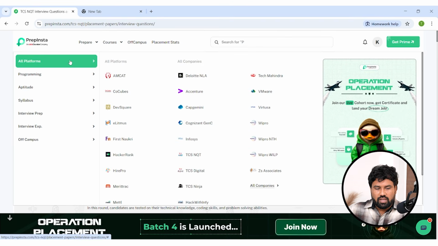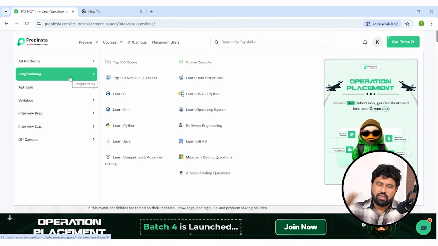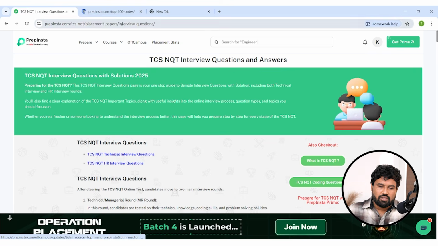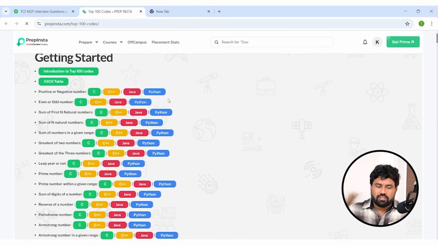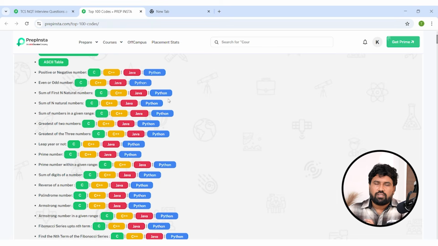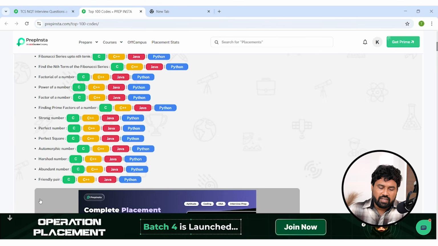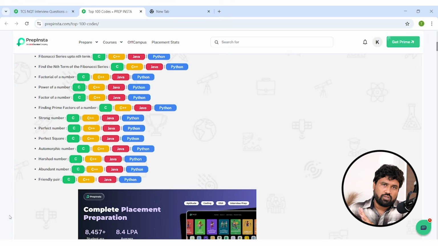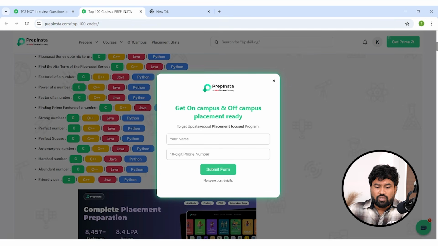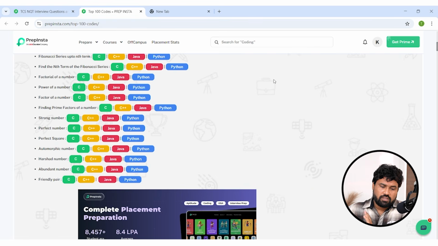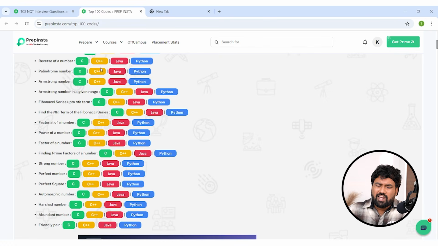And also, if you see after all the platforms and all the companies, you can see programming. One of the best things about us is that we have designed a top 100 codes page. If you observe this top 100 codes page, from basics to advanced, these are all non-DSA questions. So you can learn in any programming language.